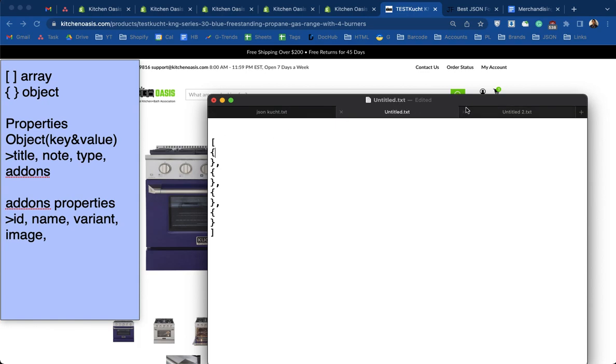Okay, let's start with the first object, range hood. I want to insert range hood first. So first, we need to insert the title. If the key and value is a string, we should wrap it with open and close quotation marks, same as what I did here. But if it is a number or an array, we don't need to wrap it.